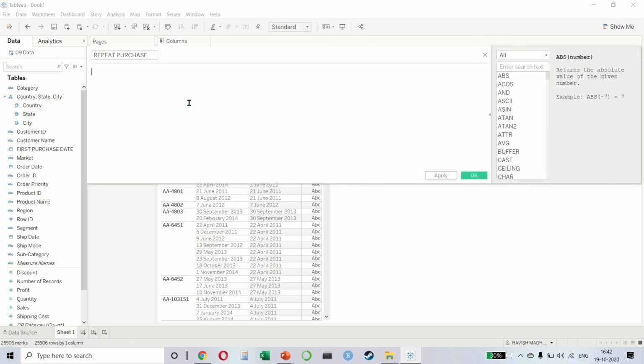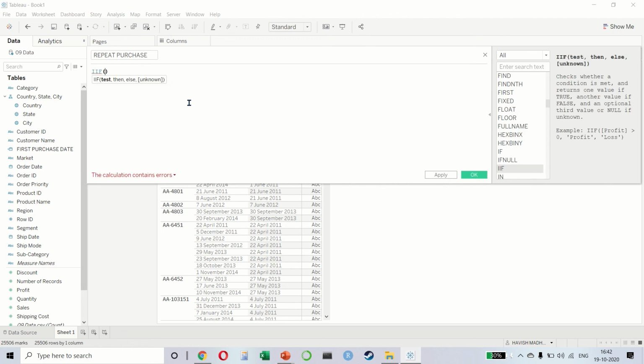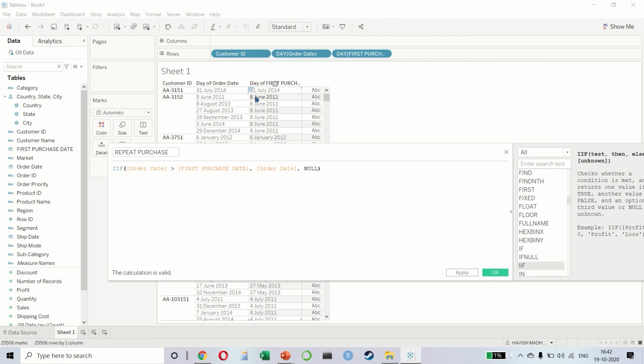purchase. And we will say that if the order date is greater than the first purchase date, then I want to show the order date. Otherwise, I want to show a null value. So what will happen is that if you look at the data set, for all of these states, we will get a value except the earliest date.